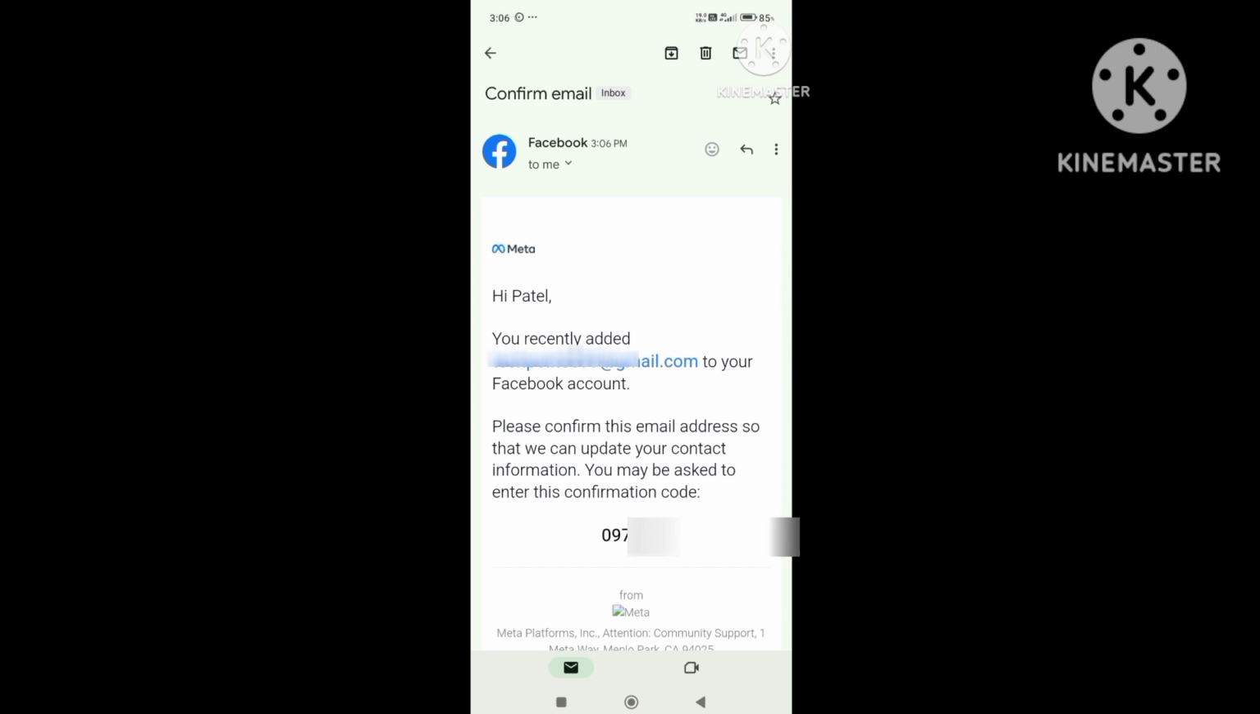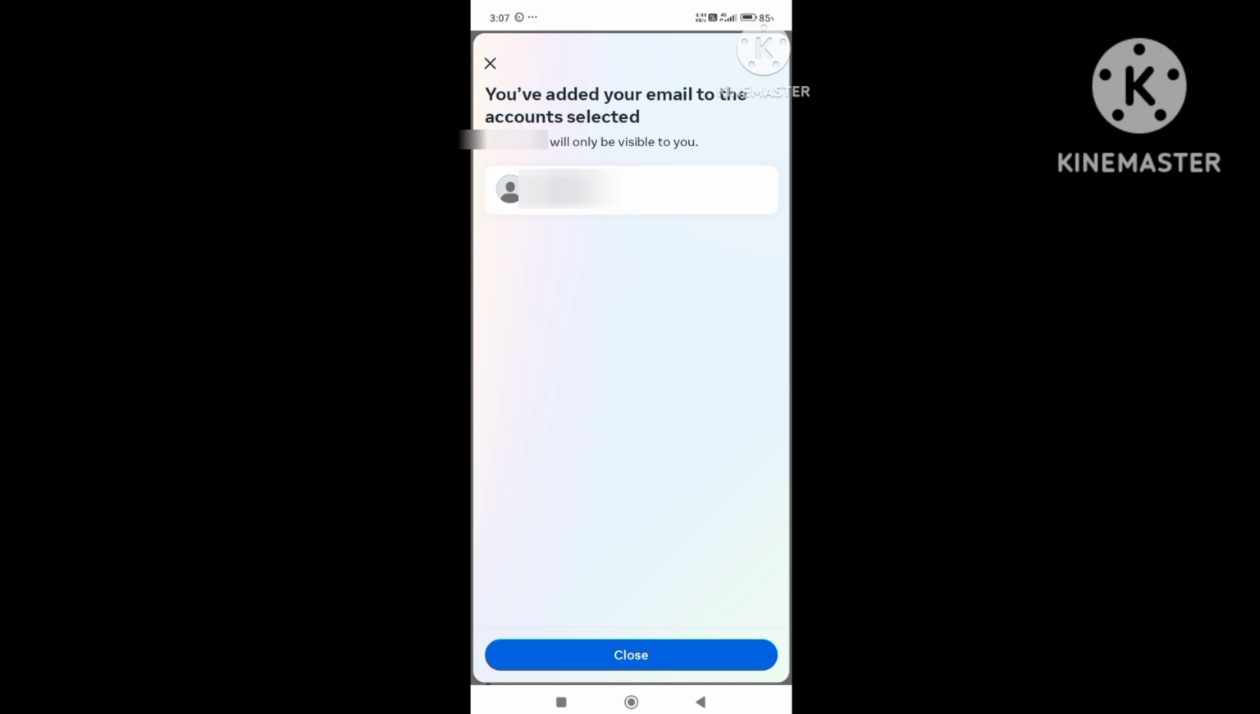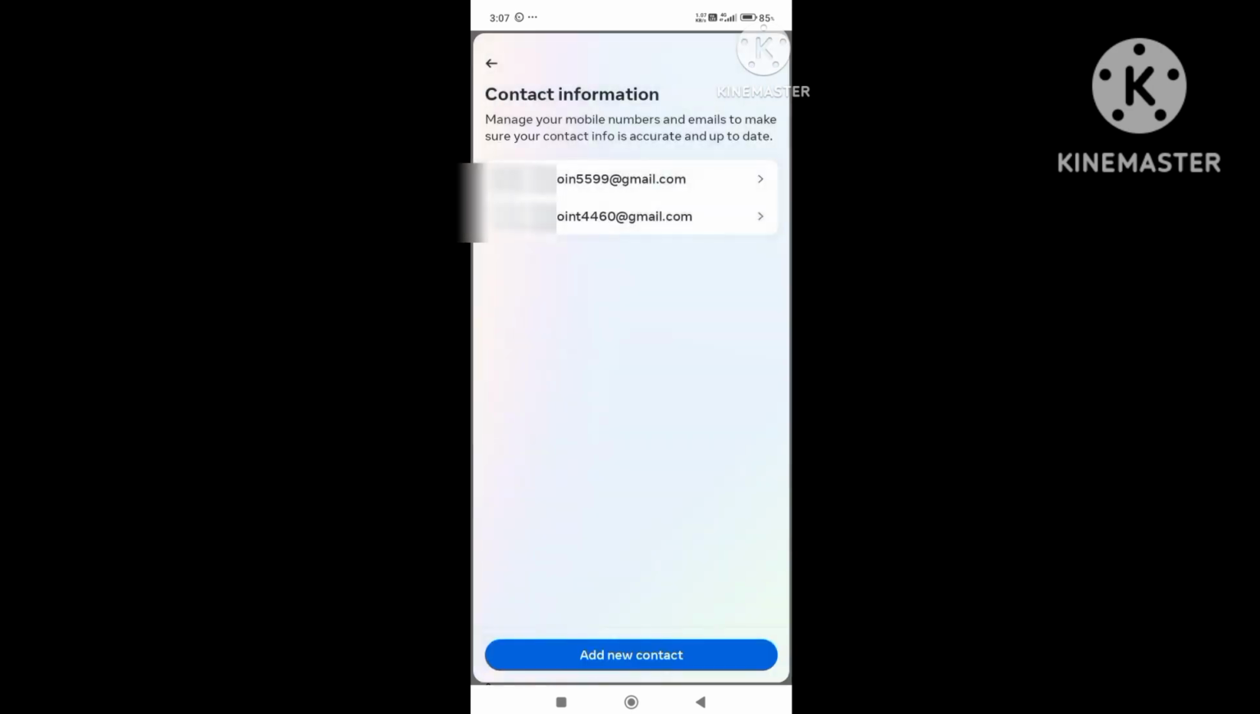Open Gmail application and copy verification code, then paste here. Finally tap on close and go back. Now you can see that email address has been added to your Facebook account. So in this way you can add email address in Facebook account.